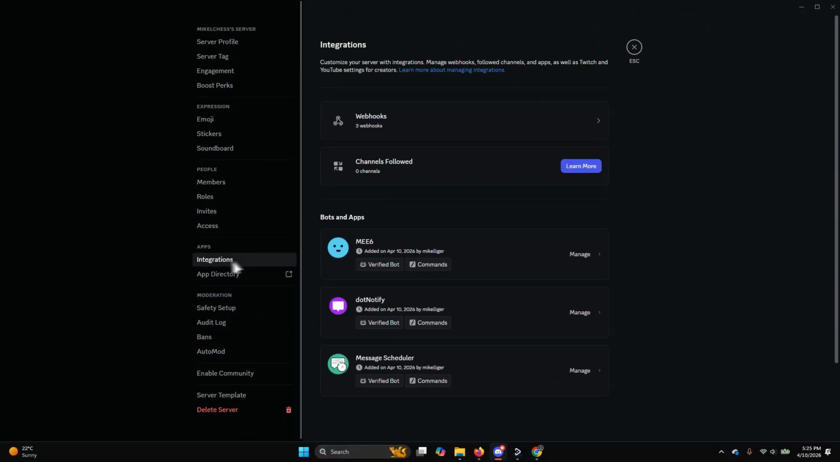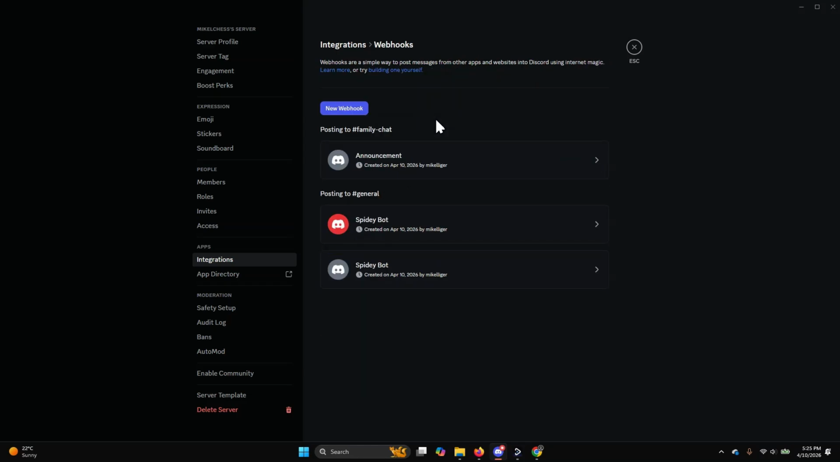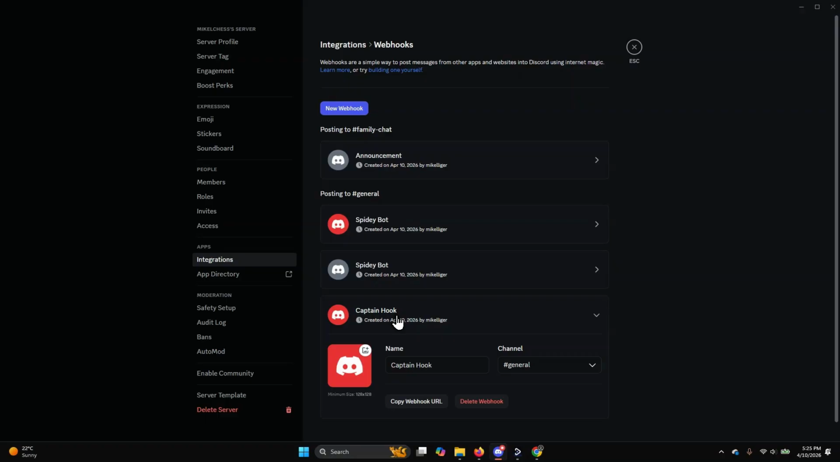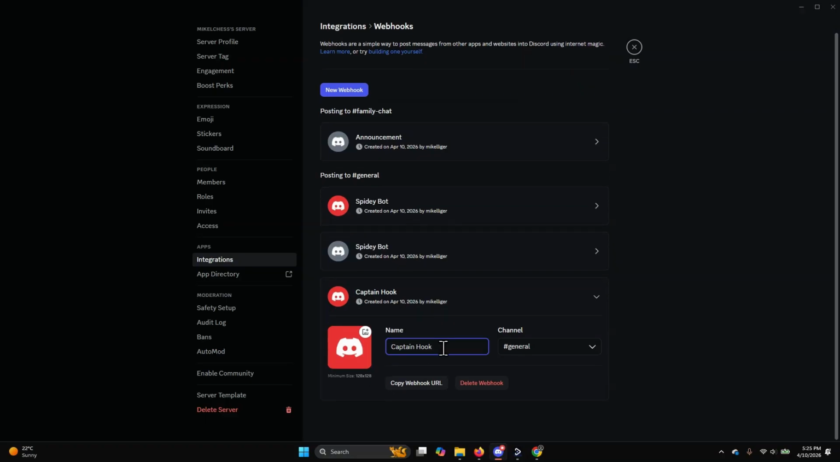Then on the integrations page, you'll see the first option that says webhooks. Click on that. Then once on webhooks, you'll create a new webhook. And this is the one that's created. It's called Captain Hook. Click on it. Then you can name it whatever you want. I like the name, so I'll leave it as that.